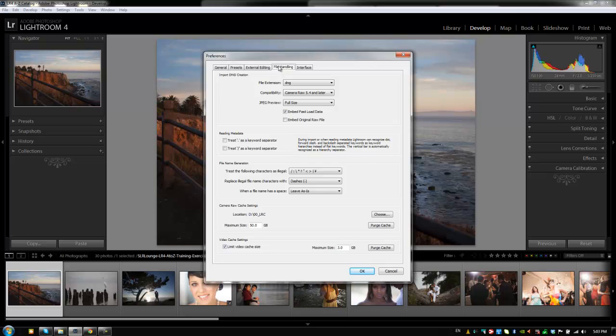Moving on to the file handling tab. Now we have import DNG creation. Now, if you guys use DNG files, then this is actually applicable to you. If you don't, like probably most of us, then you can skip this part. I don't typically use DNGs, but what a DNG is, it's a digital negative file. It's a standard system that Adobe came up with that's used in other various third-party editing applications.